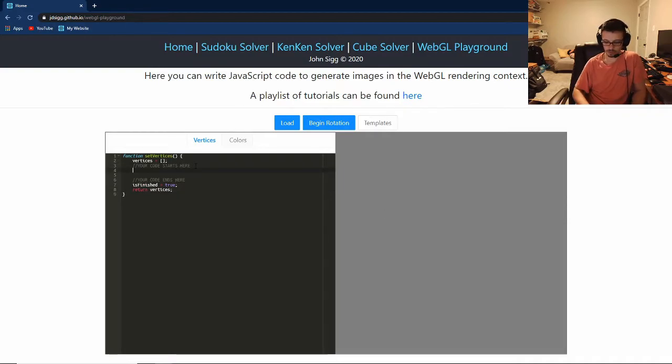So I'm going to go to the Vertices tab, and I'm going to define 4 vertices, A, B, C, and D. That'll make sense in a second here. So A, I'm going back to slide 3 of the presentation. A is all 1s. B is 1 for X, negative 1 for Y, 1 for Z. C is negative 1 for X, negative 1 for Y, 1 for Z. Lastly, D is negative 1 for X, 1 for Y, 1 for Z.